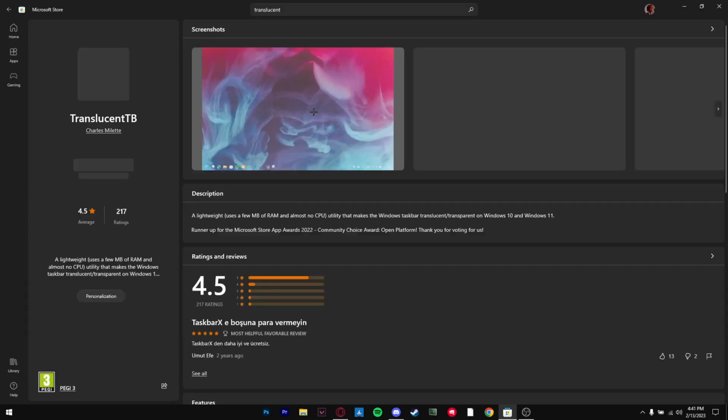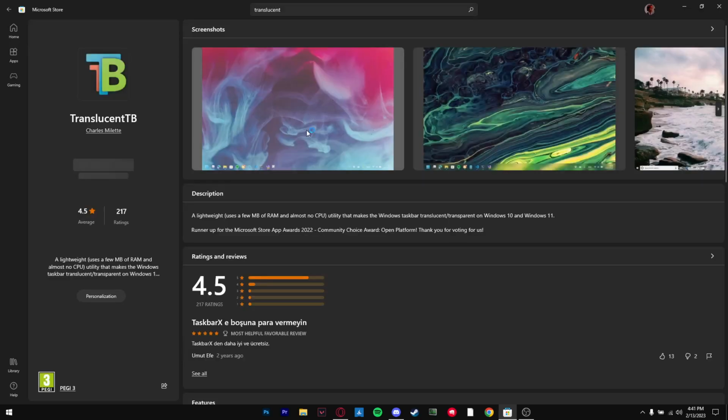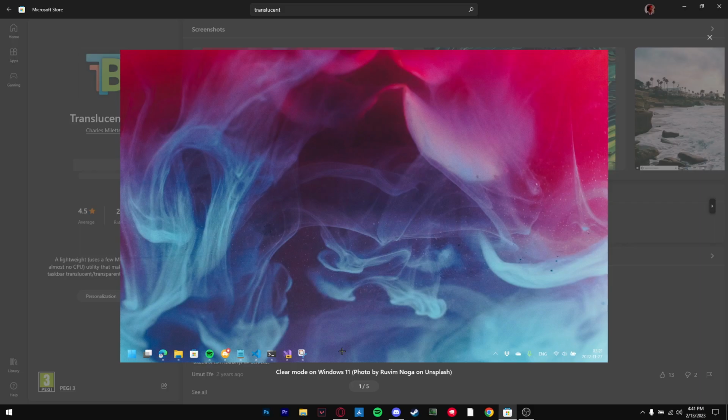Now we're going to open this, and as you can see from me, I already have this downloaded. If you give me a moment, it will load up any second. So until it loads up, here are some examples. As you can see, the taskbar is completely invisible. You can only see the desktop, so the wallpaper behind, there is no color taskbar. It's completely invisible, just the app icons.